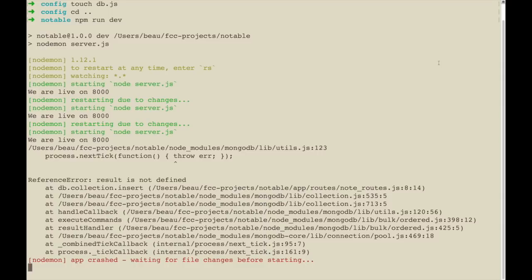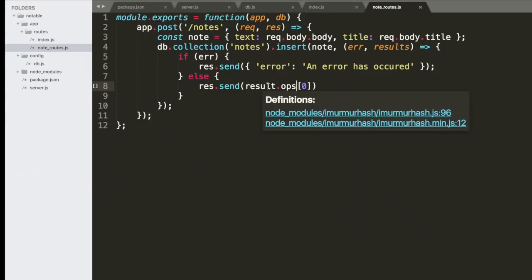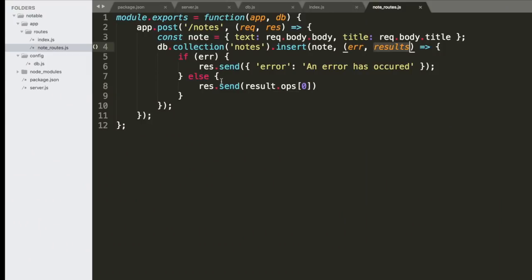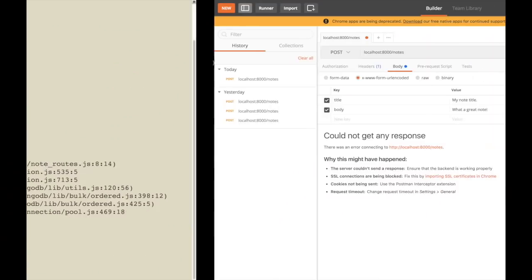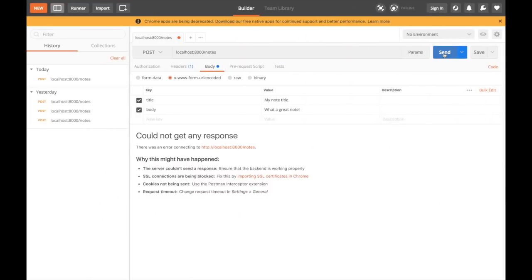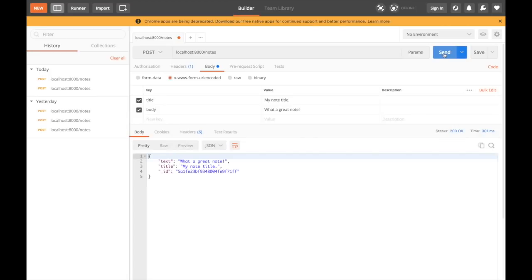Result is not defined. Okay, here's the problem. I have results here and I have a result there. So this was supposed to be the same. So result, now it's singular and singular. So let me save that, and we're going to go back into Postman. We're going to send this again, and here we go. We got this. The text is "what a great note," and the title is "my note title." So we got this response from the server, and it also assigned an ID to it.